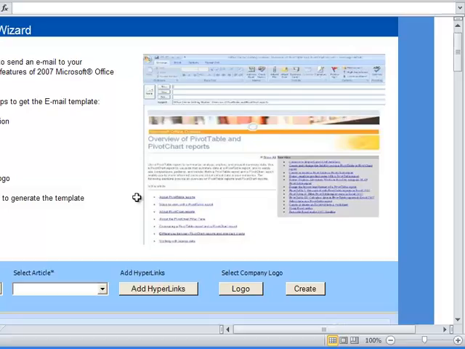That completes the topic on how you can find templates in Excel by going to the File tab on the ribbon.